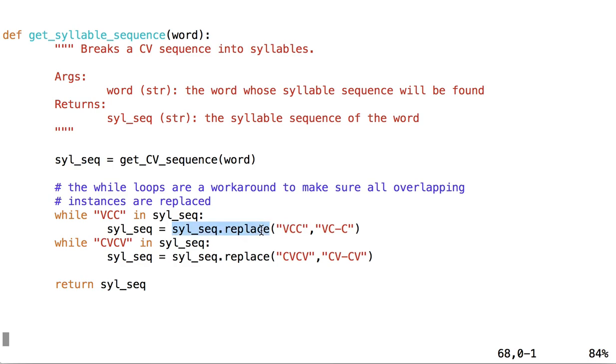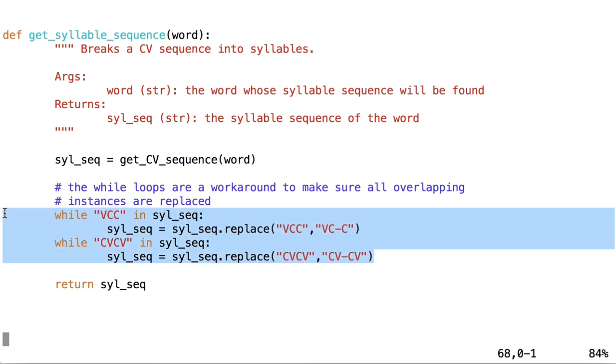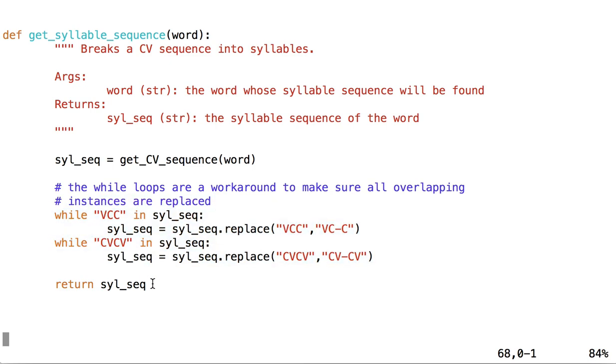These calls to replace will not replace overlapping instances. So basically, we are while looping over each string until we've taken care of all possible instances. It's not very efficient, but it works. Finally, we return the syllable sequence, that is, the string of C's and V's broken up by syllable breaks.